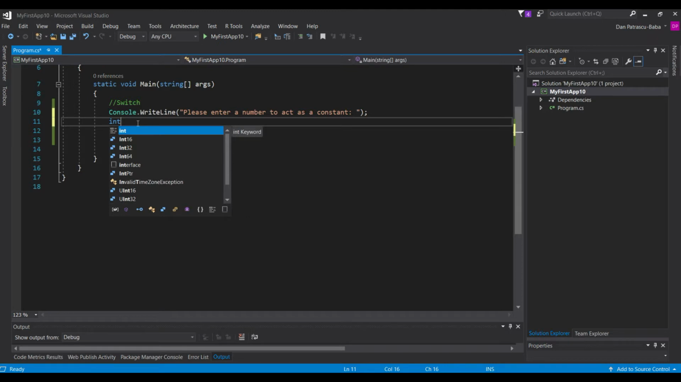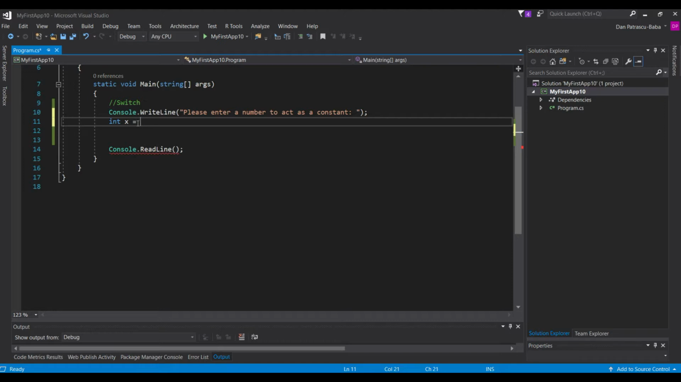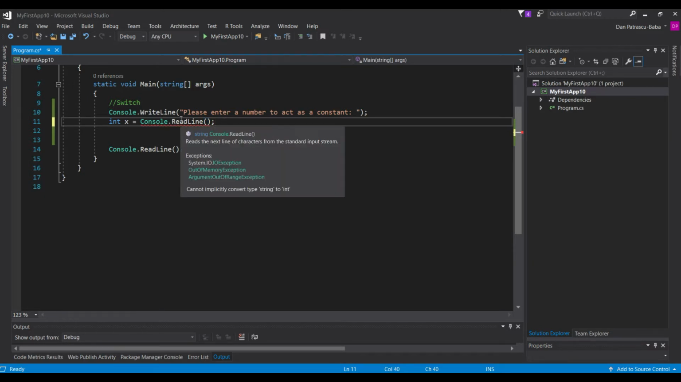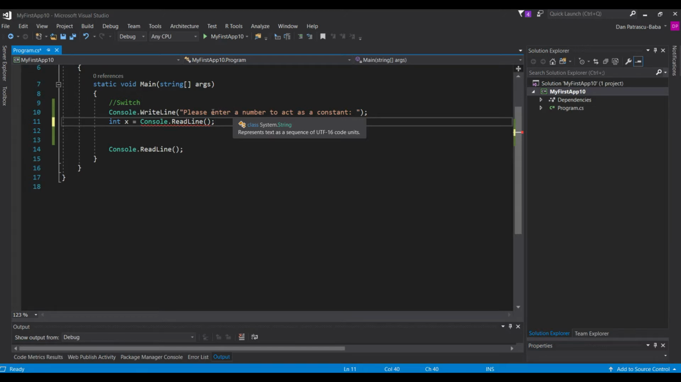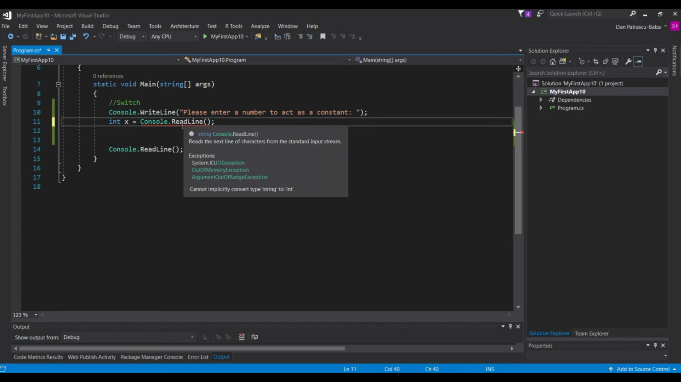So what we would need to do is declare a variable x that is of type integer, of course, and equals, and here instead of providing a certain value, what we could do is simply write Console.ReadLine. However, we have a problem. So red alert here, we have a red squiggly line. If we hover our mouse on it, we get some insights about what's happening.